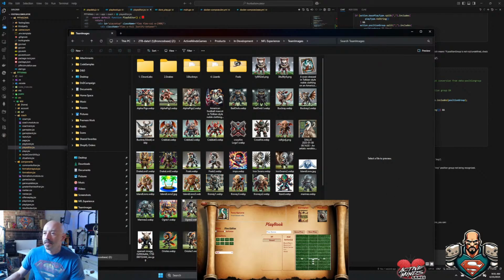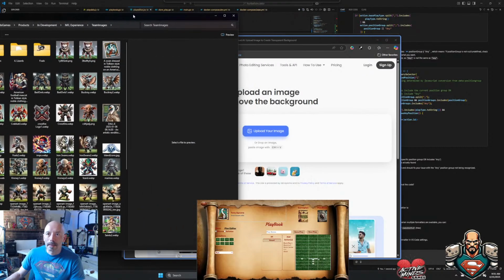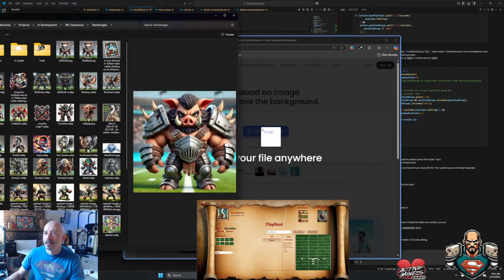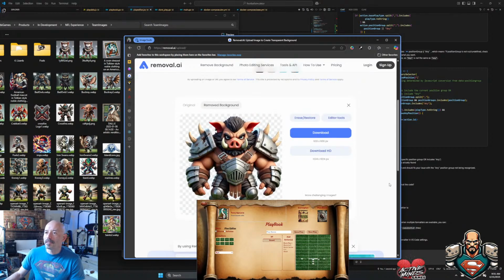Anyway, I'm going to try putting one in here that I haven't pre-removed anything yet. Let's see what happens. I am curious if this works. Let's try my orc. Now this one you think would be pretty good. Yeah, look at that. That's a nice removal. So this one does a pretty good job of removing backgrounds.